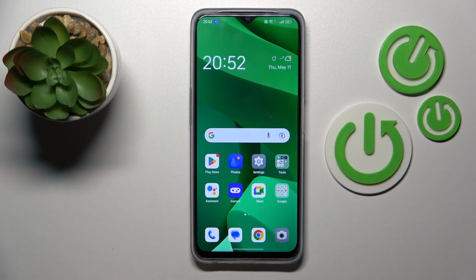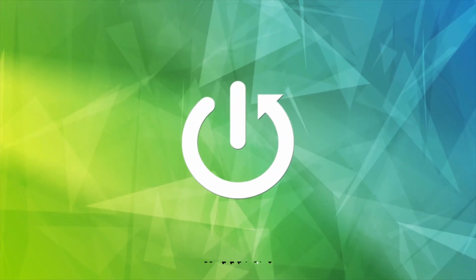This is OPPO A77s, and today I would like to demonstrate that you can set the screen timeout value to never on this device.